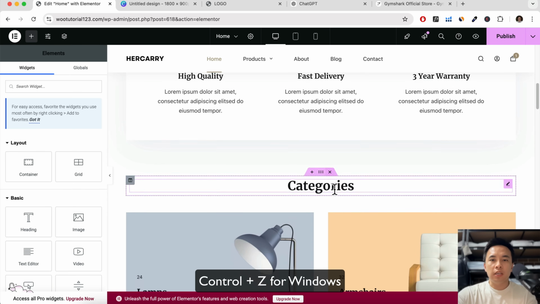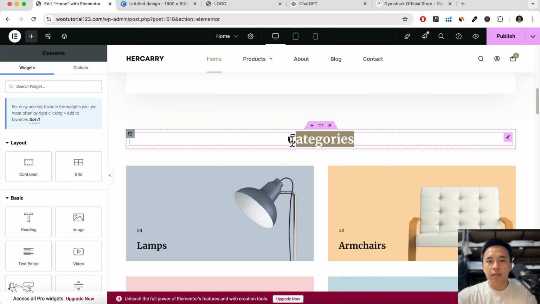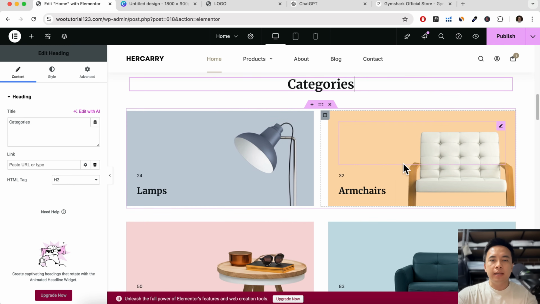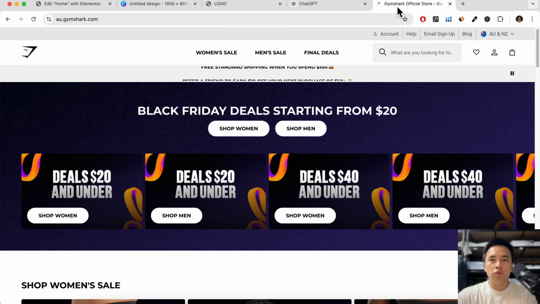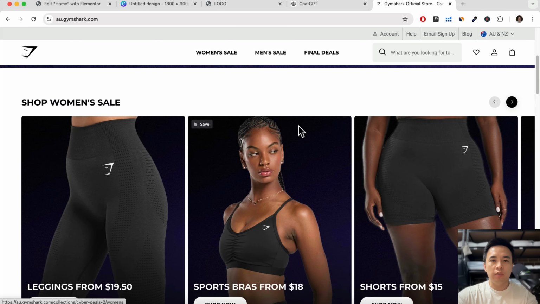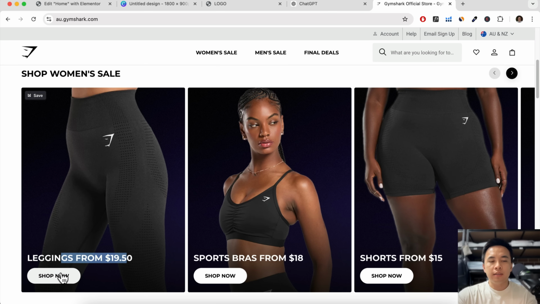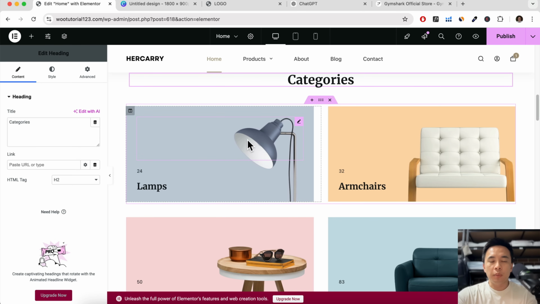So then the next section here is the categories, and over here we can also change the text as well. Here we have 4 different categories, and how you actually achieve it normally is, let's say for example we go to Gymshark. So we can scroll down over here. Normally these ones, they have like an image and then they've got some text and a button, and that's going to link them to that specific product or that specific product category. And as you can see down here, same thing. So how do you actually do that for your own website?